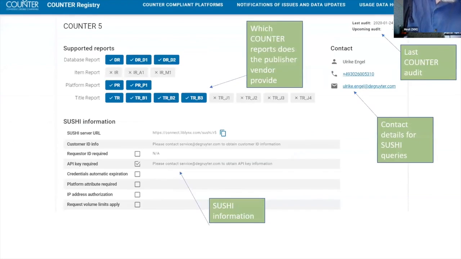Scrolling down, you'll get the all-important information. Which Counter reports does the publisher or vendor provide? The contact details if you have SUSHI queries, the SUSHI information, and also the last Counter audit date. And we expect all content providers to have an annual audit.